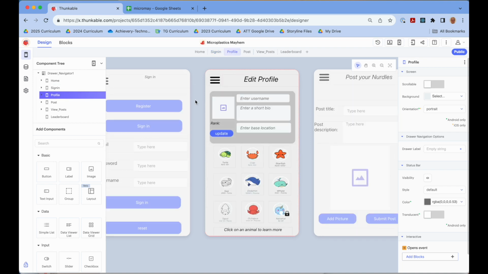The user can also, once they've signed in, edit their profile, their username. They could create a short bio about themselves, where they're located in the world. The rank has to do with how many points they've gathered. Every time a user collects nurdles, they'll gain points, and that will bring them up in the rankings. If you increase your rankings, you get to achieve a certain level, and you'll get a different avatar. So that will show up here.